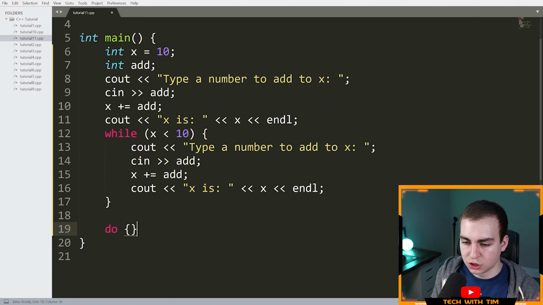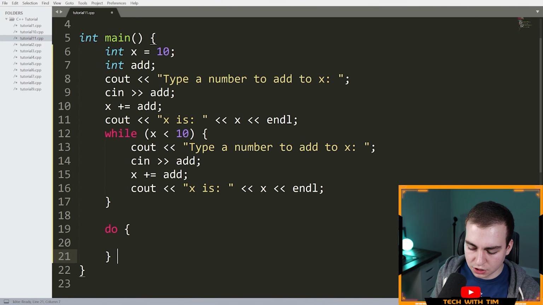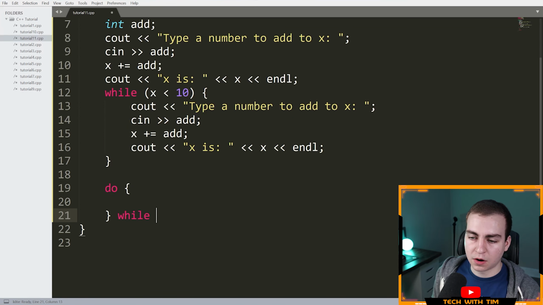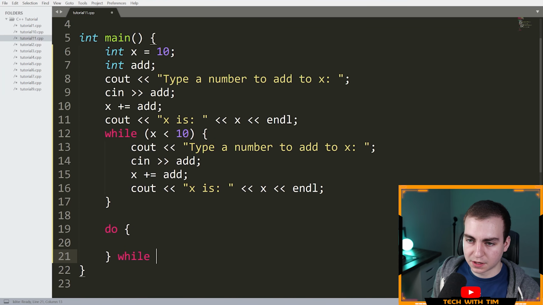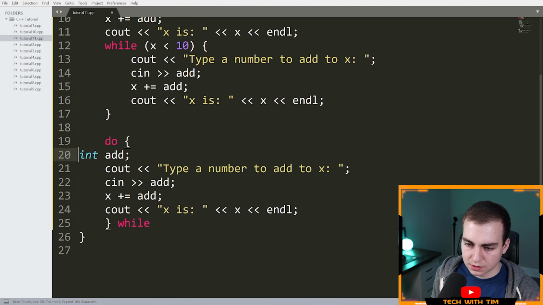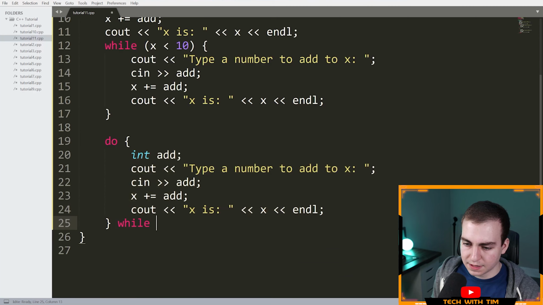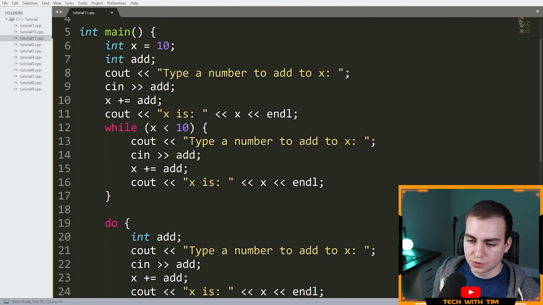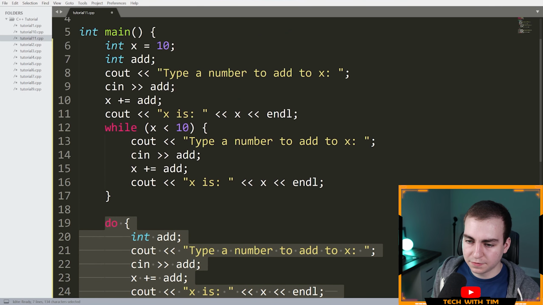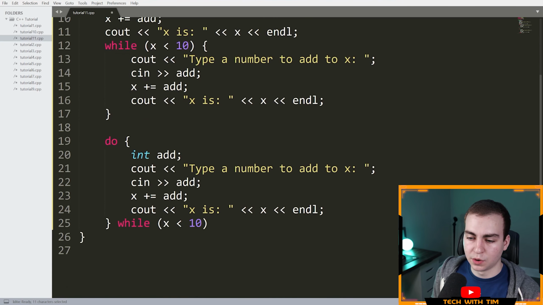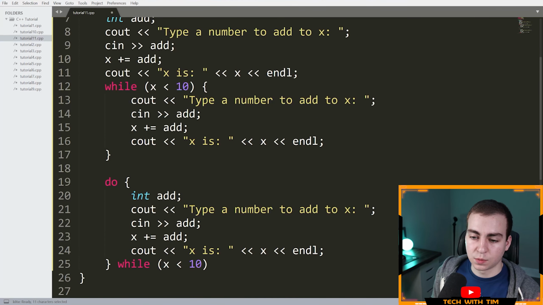Now, if we use the do while loop, what we can do is ensure that our loop will run at least one time. So I'm going to copy all of this and put it inside of the do. So let's indent all of this. And then I'm going to put my condition. I'm going to say while x is less than 10. So this code right here is equivalent to all of this minus the int x equals 10 that we wrote above. And what this does is says, all right, we're going to do this.